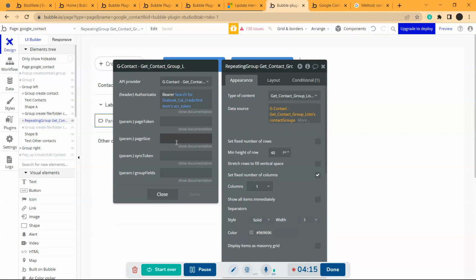So if I give 10 as the number, it will give me 10 contact groups. And if I want to move forward from 11 to 21, I have to use this page token value. If I give that page token value here, it will give me the next set of contact group lists which are above 10.